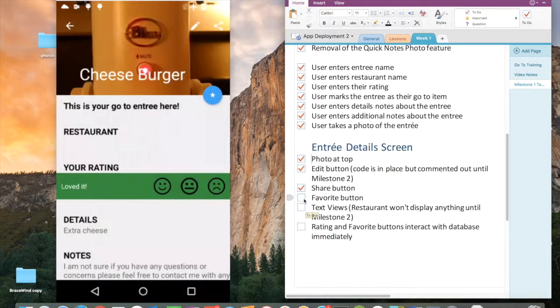We mentioned the edit button. There's a favorite button. Now this is currently our go-to entree, but we'll take a look at what this does with the other item that we entered in just a second. We see all the text views, and the restaurant won't quite work yet until Milestone 2. We have the rating here. You can change your rating dynamically, you don't have to go into the edit screen. Like I said, with this app, you're most likely to enter all this information before you eat it, but the rating you will enter after you eat it. So it makes sense that you could change this much more easily than going in and editing all the information.